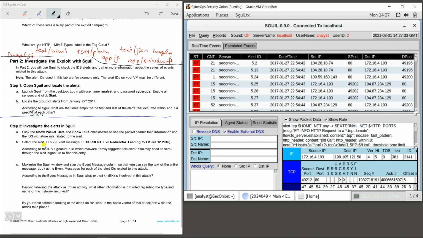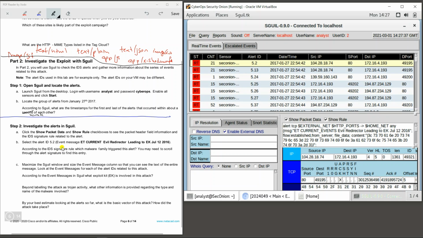Okay, select alert ID 5.2. According to the IDS signature rule, which malware family triggered this alert? So we want to see the content of this part, the rule.